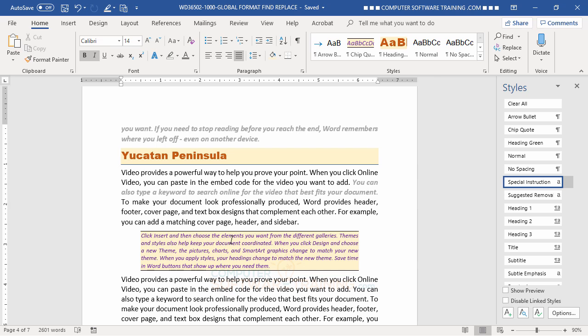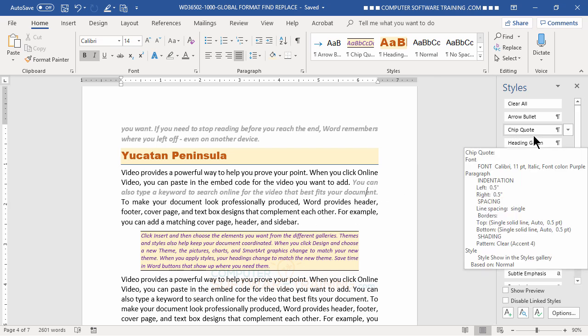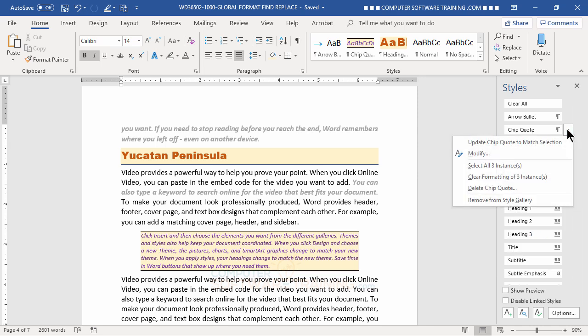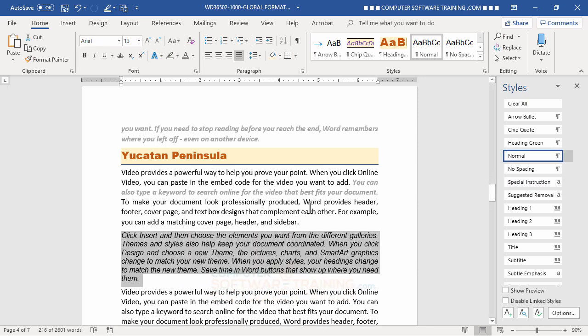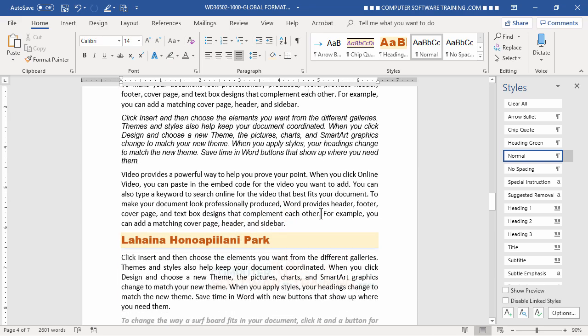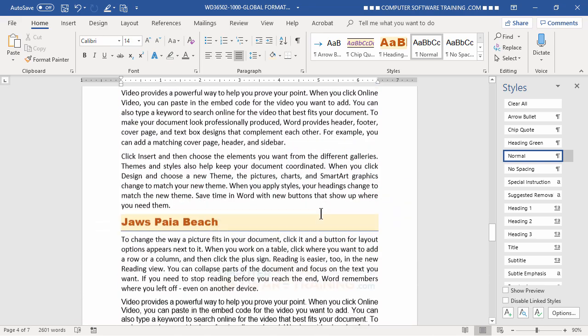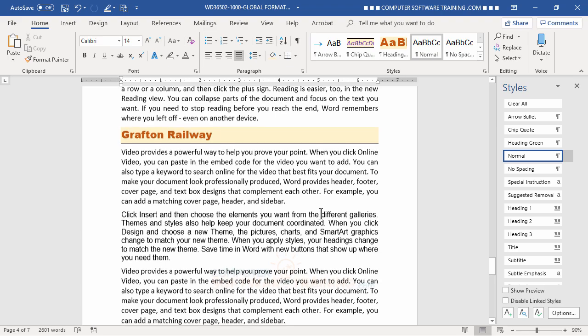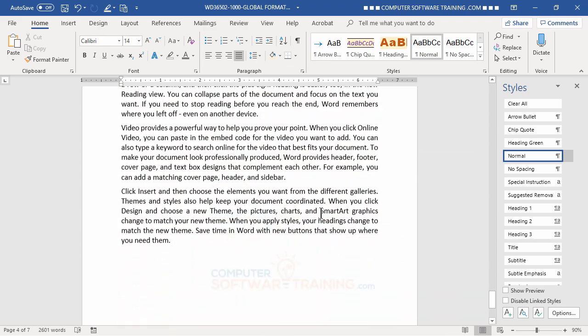Now we could do that manually, but why bother if we can do it more quickly this way? What you have to do is just go over and find the style. In this case, it's going to be the chip quote. We hit that little drop down arrow and we tell it what? Well, we want to clear the formatting from those three instances. So we go ahead and click on Clear Formatting, and there it goes. And it's gone from all those. Pretty cool stuff there.